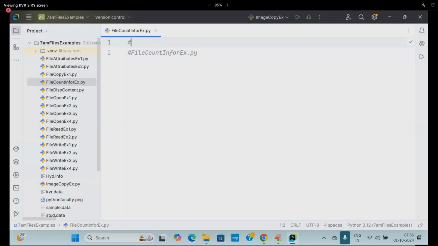Program for finding the number of lines, words, and characters from any file. So I want to go for that. So how do you do that?